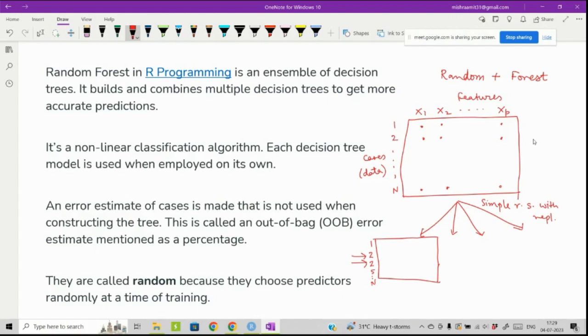This is the first step. So here we are using a random algorithm. You can choose many simple random samples with replacement from this. And then on this data, you run a tree.